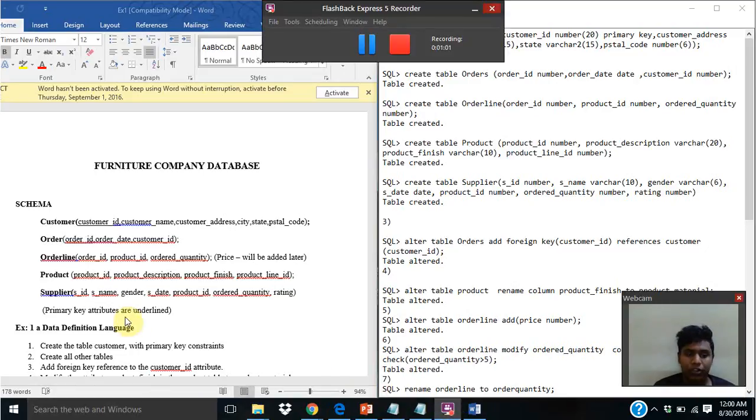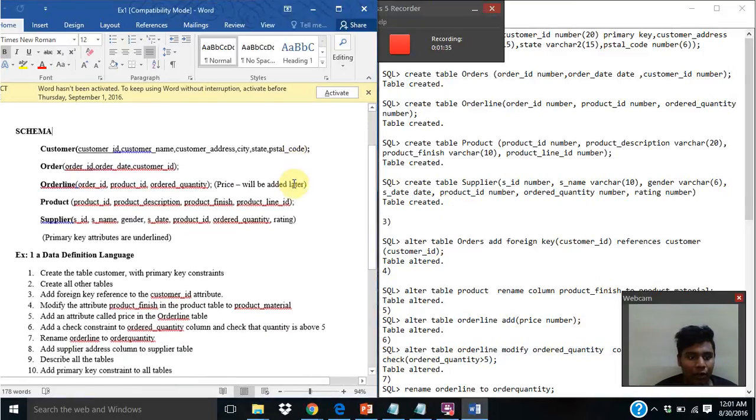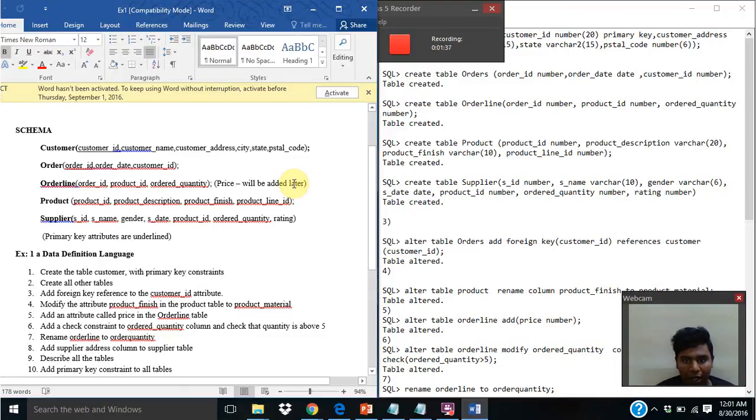And for the second question, create all other tables the same way in which we created the customer table. In the same way we need to create all other tables like order line, product and supply. Here it is also given, creating a table order with the attributes such as order id, order date, customer id, etc. The same way all other tables are created: order line, product and supply.